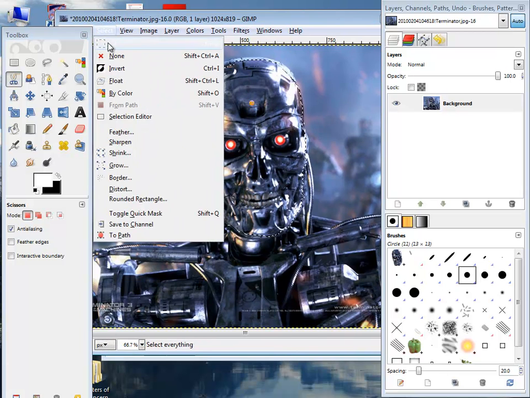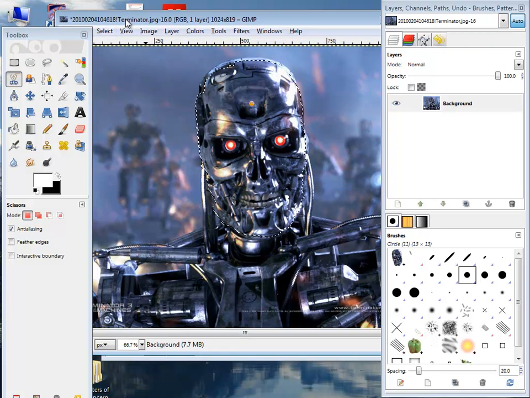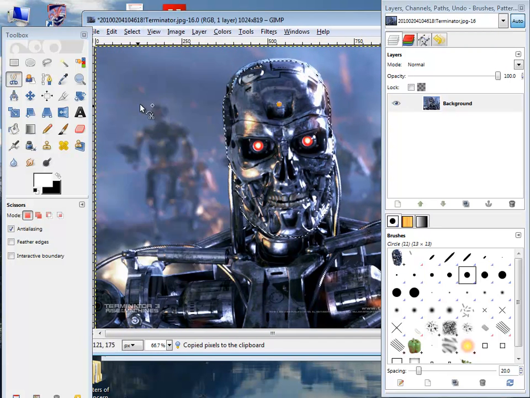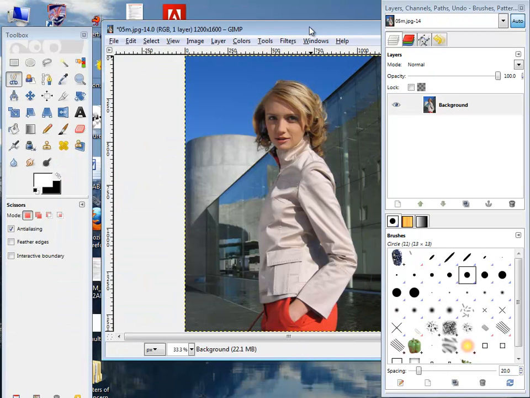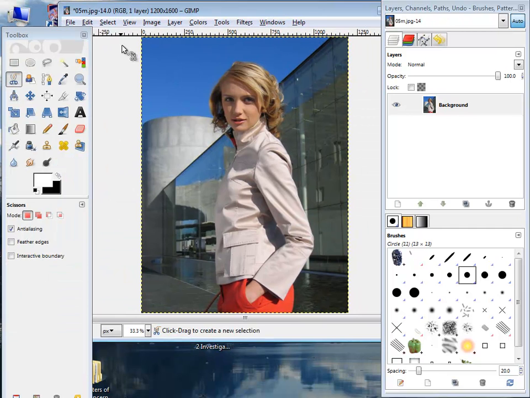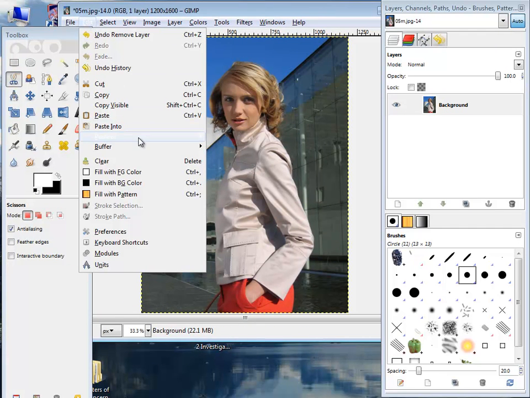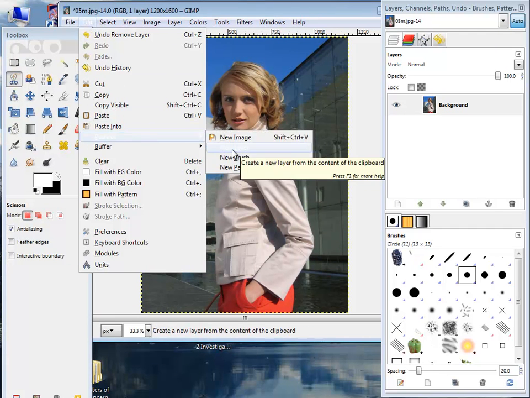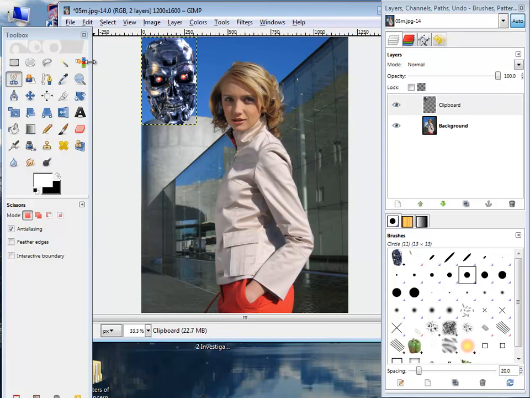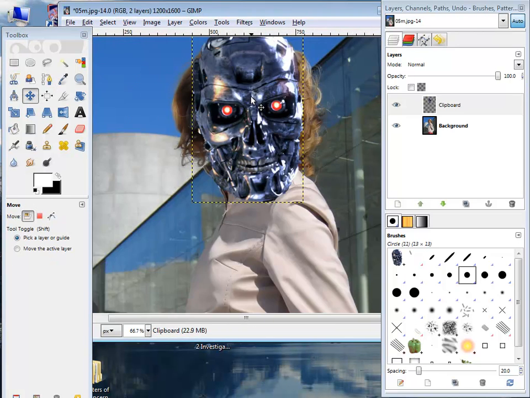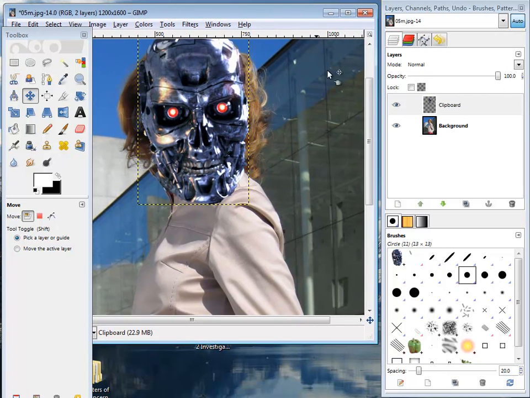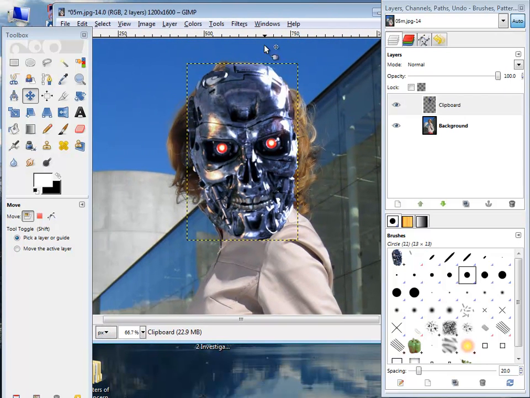That's good enough. I don't really need it to be that good. I will edit, copy, there it is, edit copy, and I don't need this Terminator dude anymore. I'll save, and I'm going to make this woman into the Terminator. So edit, paste as, new layer. And there's my Terminator dude. I'll use the move tool, just move him closer to the face, zoom in a bit. Sorry, it's a bit clumsy with a small window.